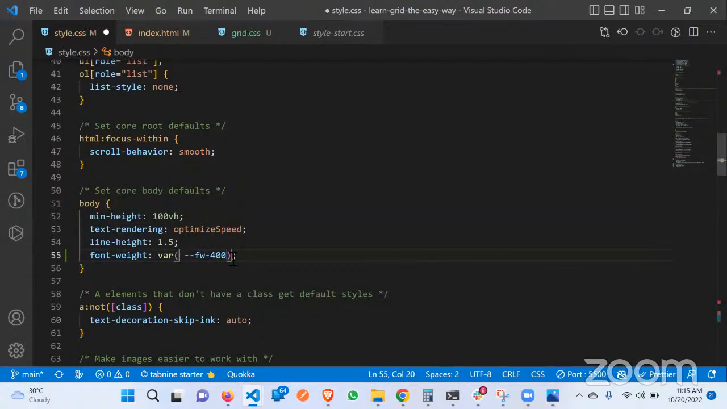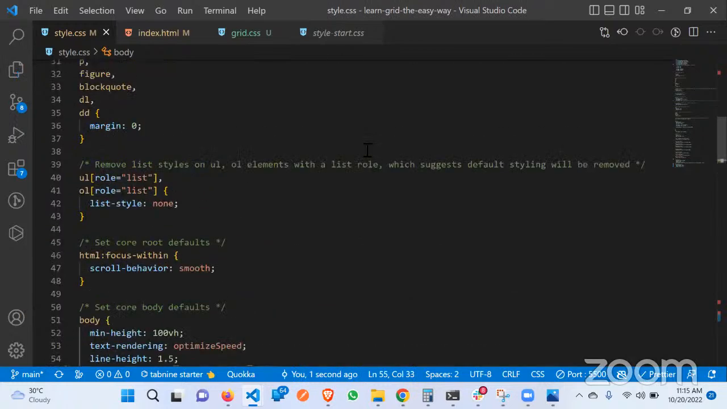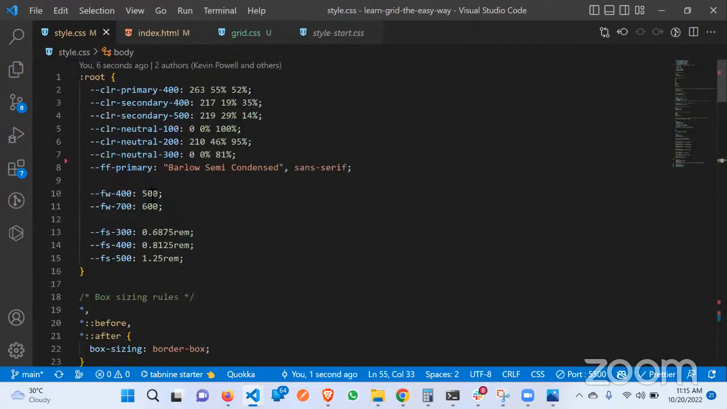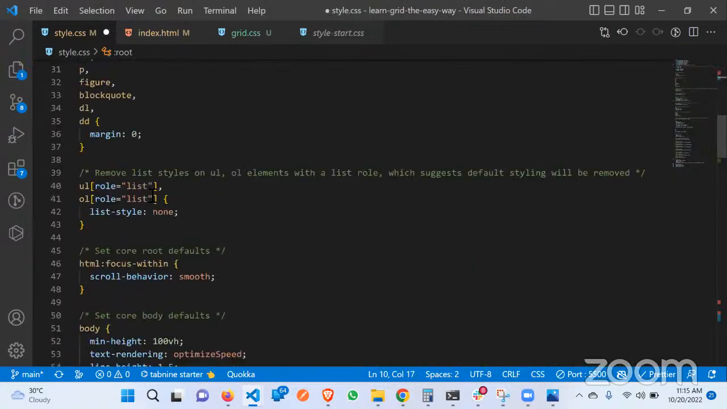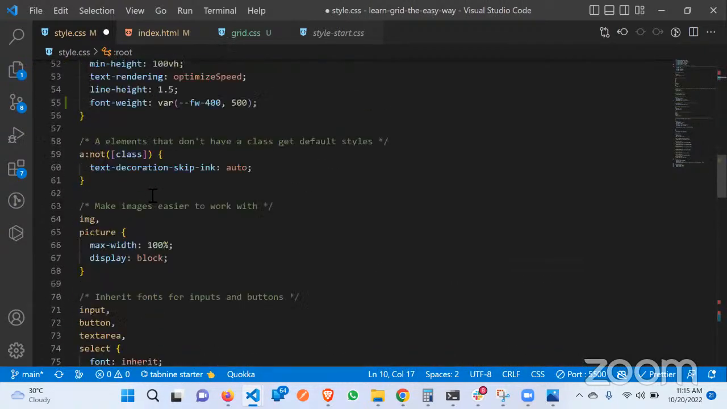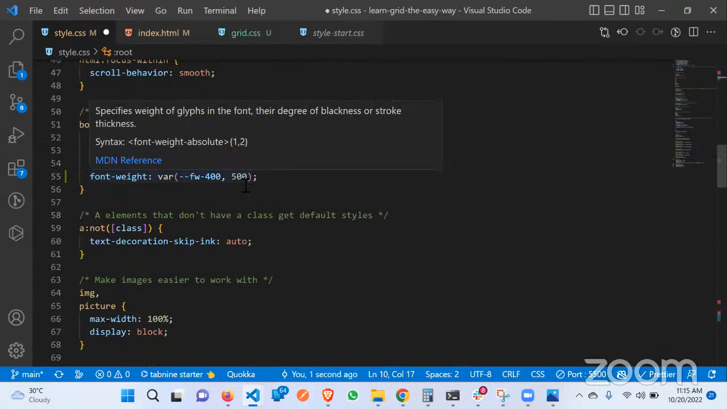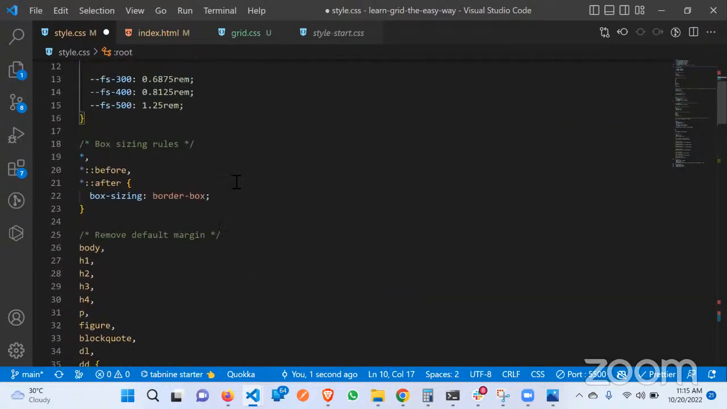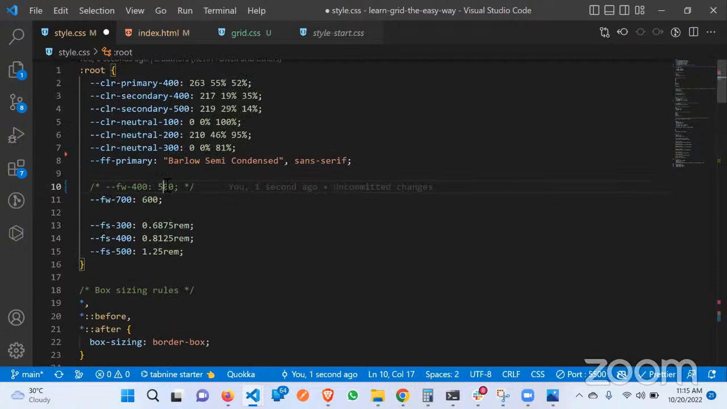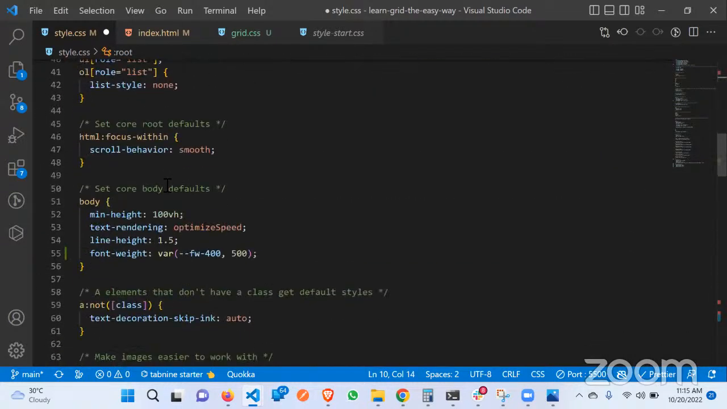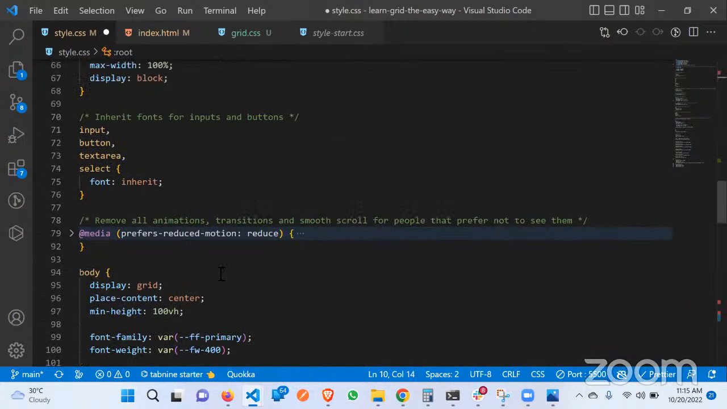But you can also put a fallback value. If this 400 is not being provided, what do you want to use? I want to use 500 here. So now this will work. So if, for example, I delete this var 400 here, your code will still not break. It is going to use this 500. So I don't know if this is being explained in the video you watched on CSS, but this is just a better illustration actually.